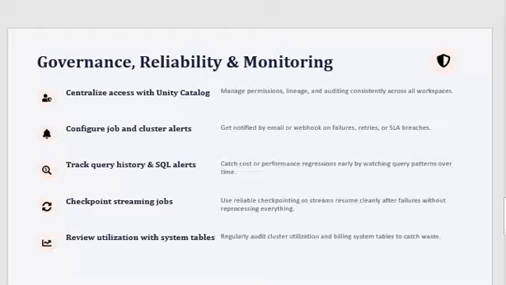Track query history and set up SQL alerts to catch cost or performance regressions early, before they become a pattern. Make sure streaming jobs checkpoint reliably so a failure means a clean resume, not a full reprocess. And periodically review the system tables for utilization and billing. They are often the fastest way to spot waste you didn't know existed.